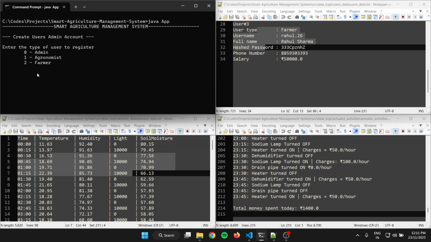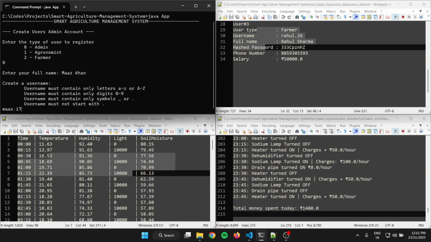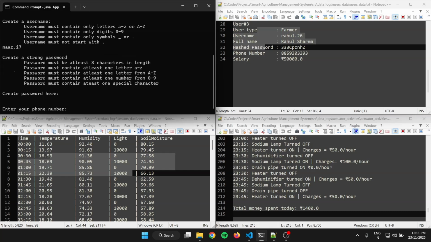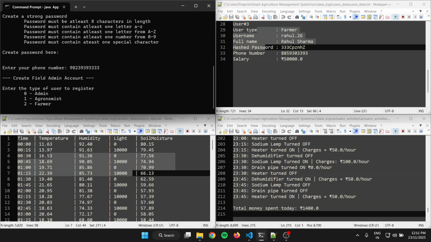Okay, now it will say enter a full name. Let's suppose I enter any particular name, Mars Khan. Now it will ask the username: mars.i7, password: mars@123. Let's suppose the password here is random, and the password will not be echoed here. Now phone number: 1 2 3 4 5 6 7 8 9 10.